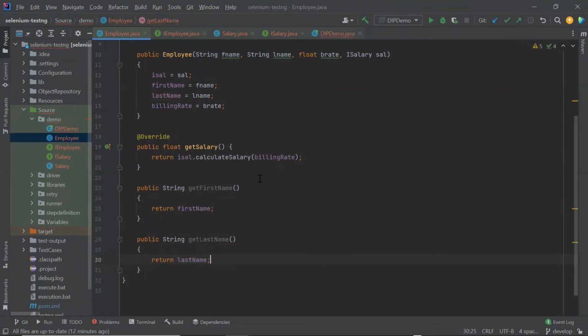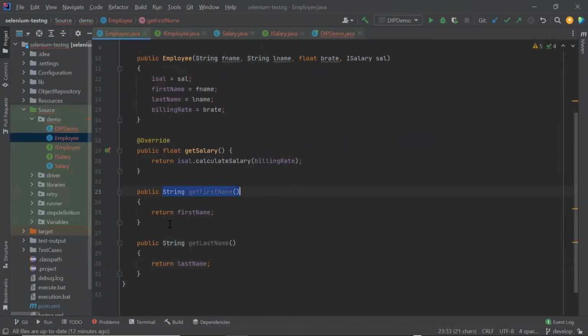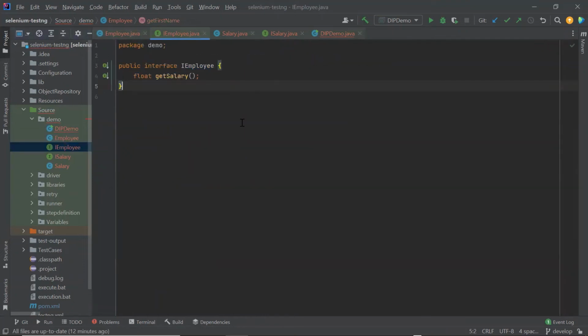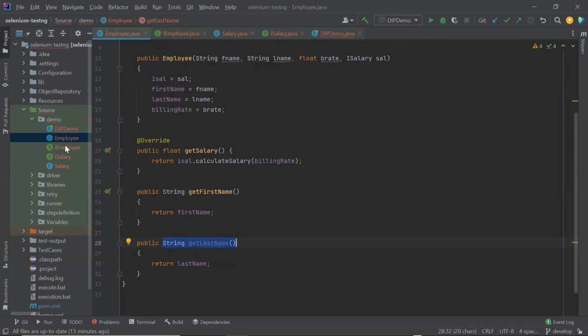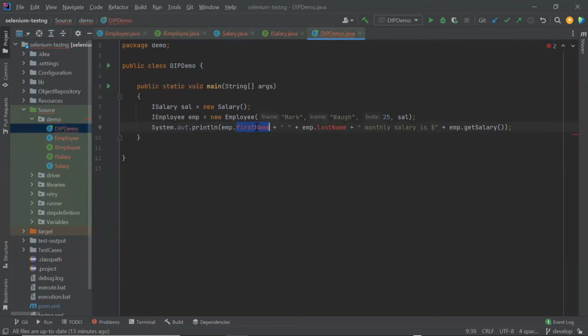And then I need to add these getter methods in the iEmployee interface as well, so that we can access these methods by using the object of the iEmployee interface. Now I can use these getter methods to get the first and last name of an employee.